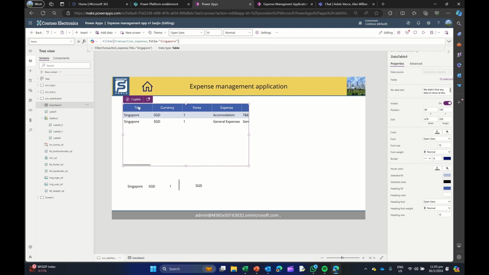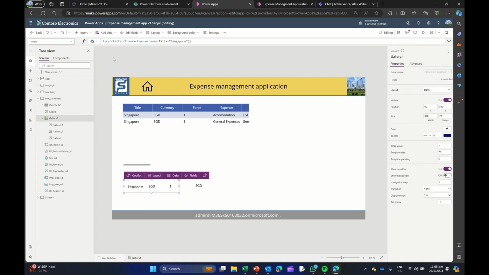So what have I done? I've taken the original transaction expense table. I have filtered it to only get Singapore using this as a parameter, right? From there, I further said in this filtered table, just give me the first line item, and it gives me the very first line item, Singapore, SGD, and so forth. In this gallery, if I were to add other labels, I could get expense and so forth. So I get the first line item.